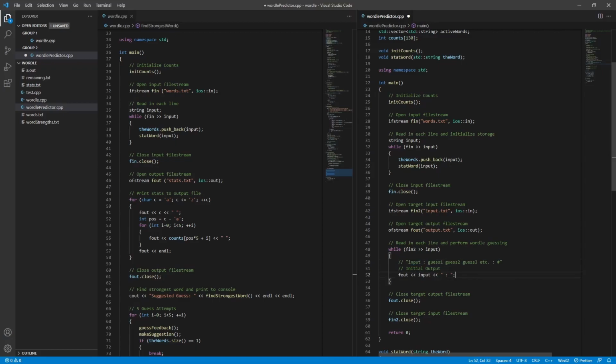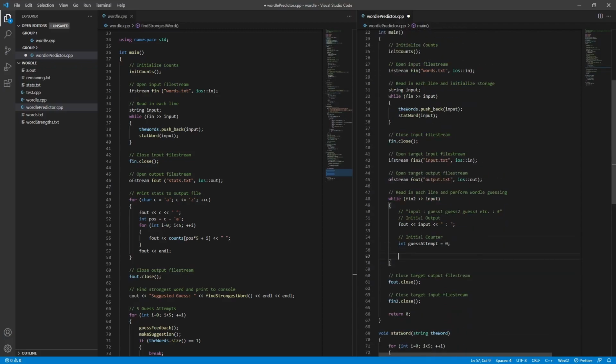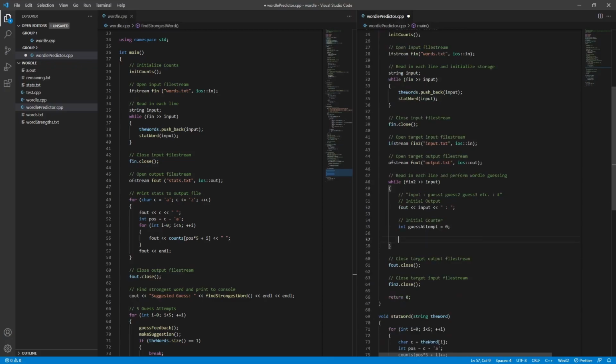We want to know what our guesses are. And we also want to track the number of guesses. So we'll have our initial guess counter to be this guess attempt. I'll index it at 0 for now. We might need to change it later. Hopefully not. And then, let's see. Like that.